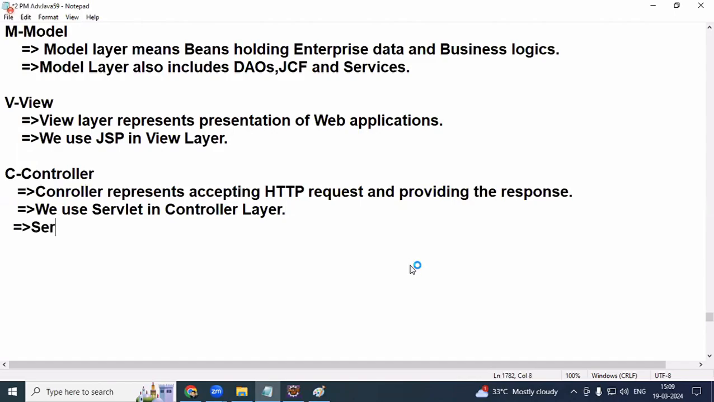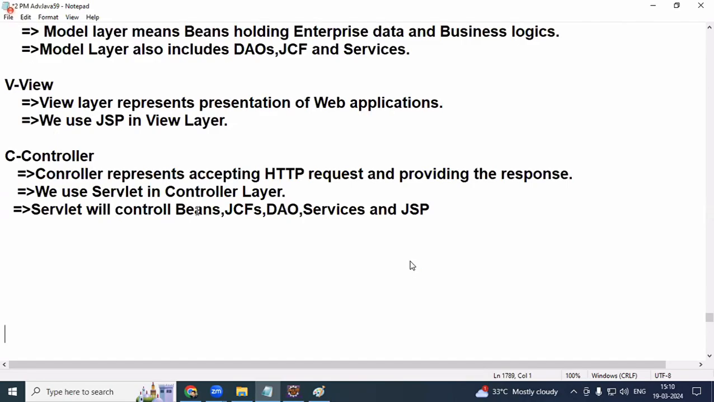Because of this reason, the other name of web application is servlet application. Web application means servlet application, because without servlet you cannot enter inside. It only will deal with the work. Make it: servlet will control beans, JCFs, DAOs, services, and JSP. The total will be under the control of servlet.